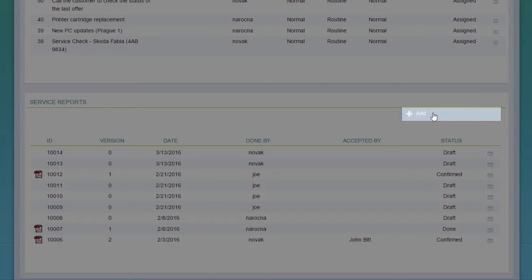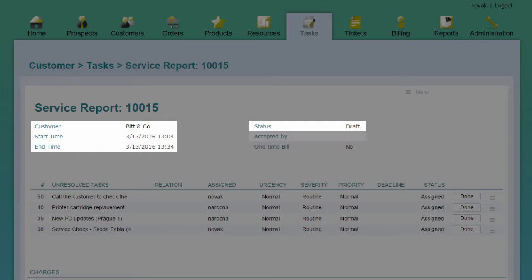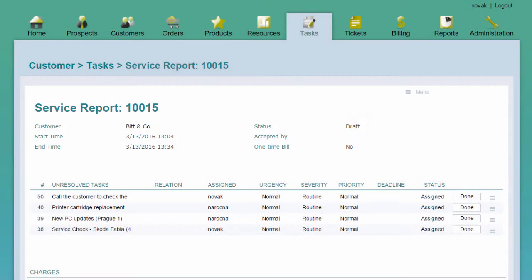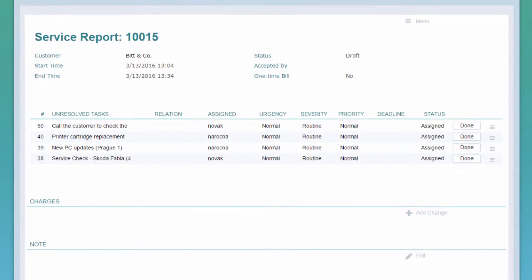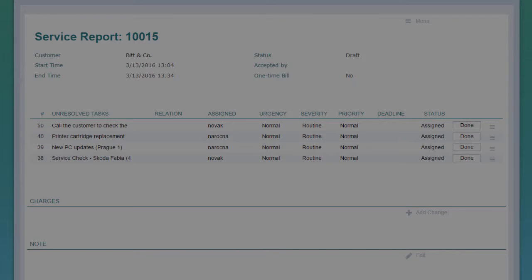Once you click the Add button, a new report is created and shown to you. The report has the customer's name, start and end time of the work, the report status, information about who accepted or approved the report, and a flag on whether a separate bill is required. You can also see all unresolved tasks related to this customer. Tasks that require customer sign-off can only be resolved through a service report.